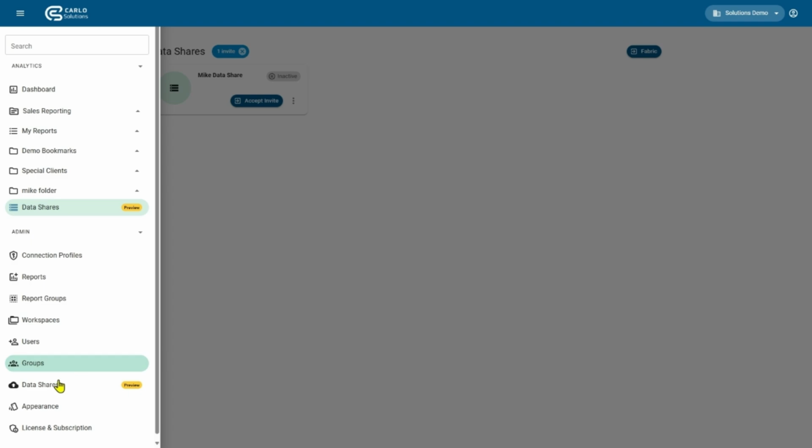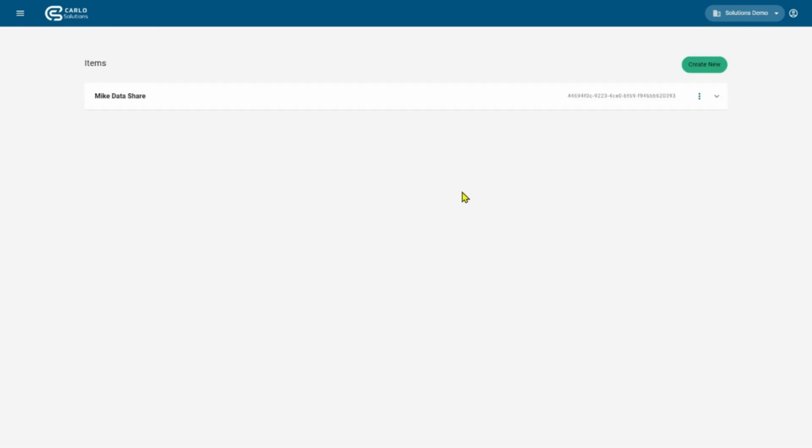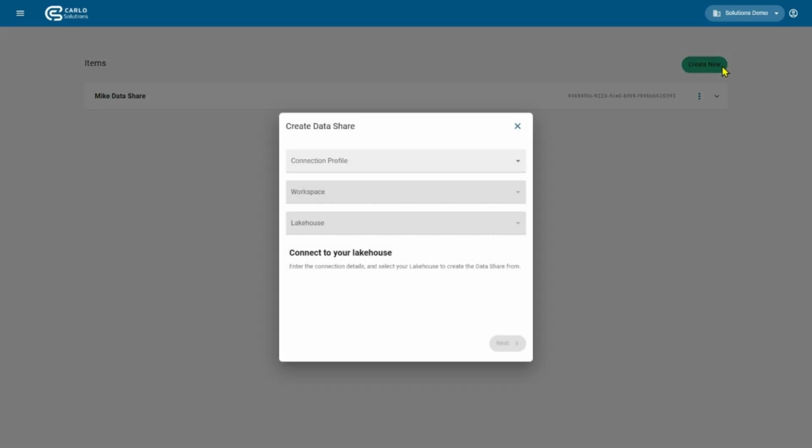We're going to the admin section. We'll click down on the data shares area. Clicking on data shares, you'll see a new menu. Click create new to begin a new data share. Here you'll be presented with a dialog that allows you to click on a profile.